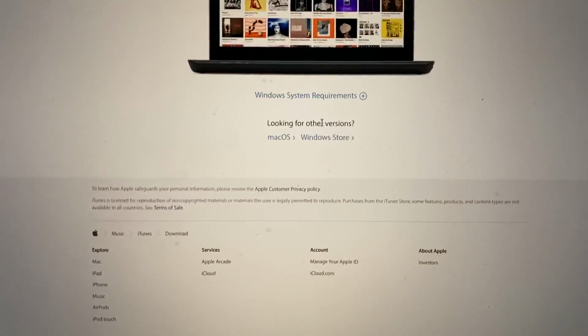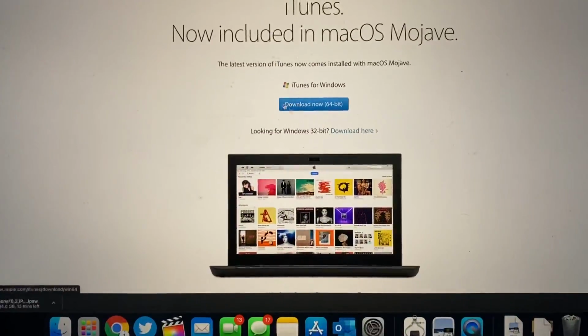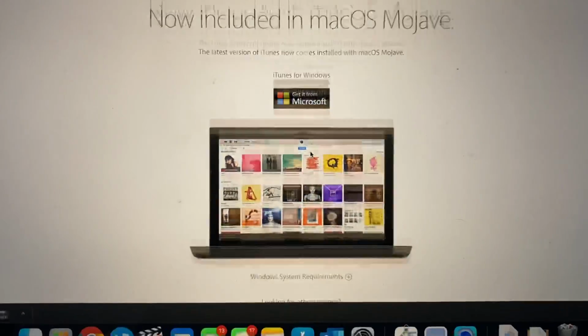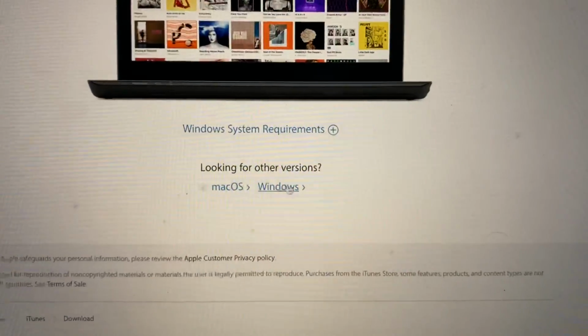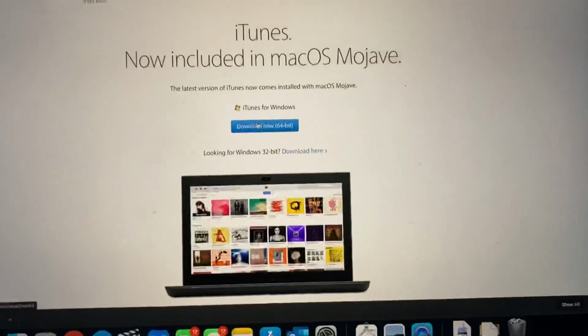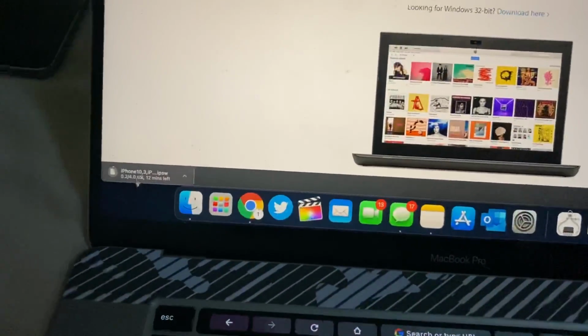And then you want to find, so it's giving me the options to download 64-bit, but usually it will say get it from Microsoft. So you scroll down, you click on looking for other versions, you click on Windows, then you click on download now 64-bit. You then download it, then you install the .exe onto your device.